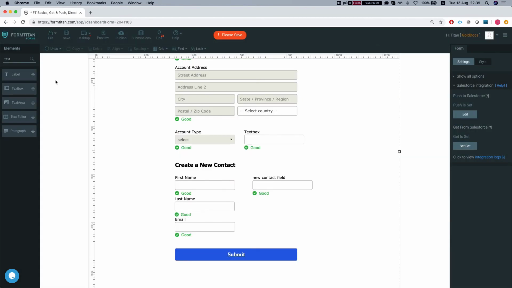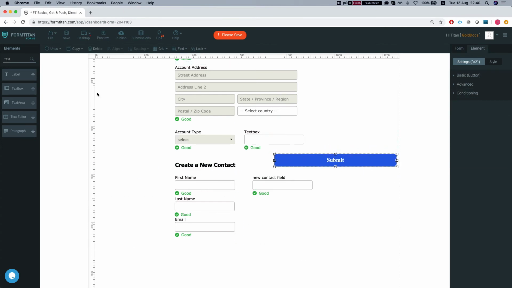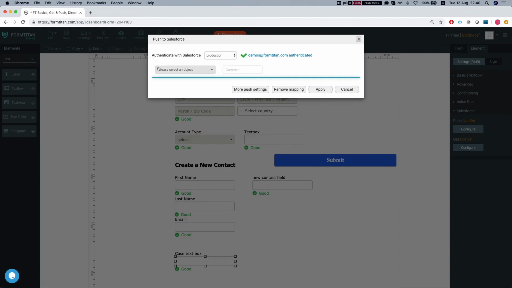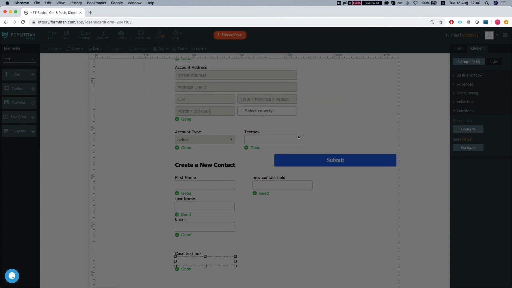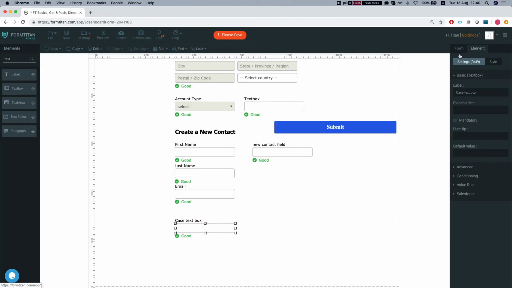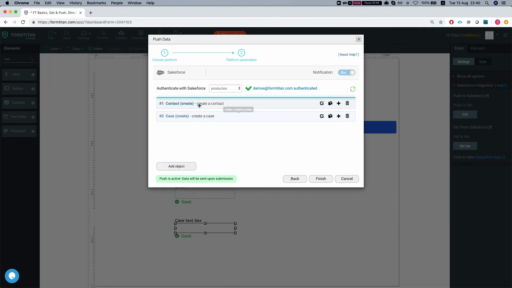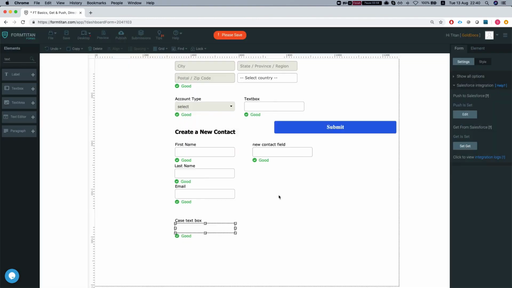Let's say we want to create a case. So for example, we're going to add in a new text box. We'll call this case, just for this instance, and we're going to create a new push, for example, and we're going to select the case object, give it a comment, create a case. And we're going to map this field to the name of the case. And we hit apply, and if I go to my push settings, we can see our new push created. And it's simple as that.